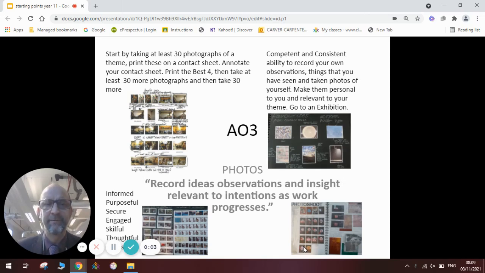Today I'm going to be talking about the assessment objectives in GCSE Photography. I've got 4 slides to talk you through, and each slide deals with one of the different assessment objectives that we'll be using in our GCSE in photography. The first one is AO3, and this is recording ideas, observations and insights relevant to intentions as work progresses.